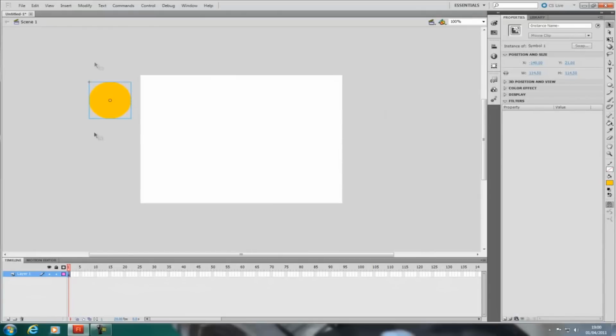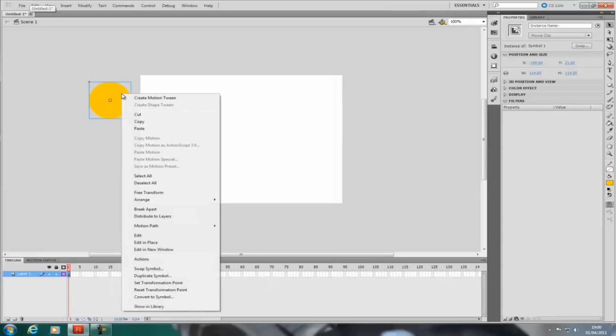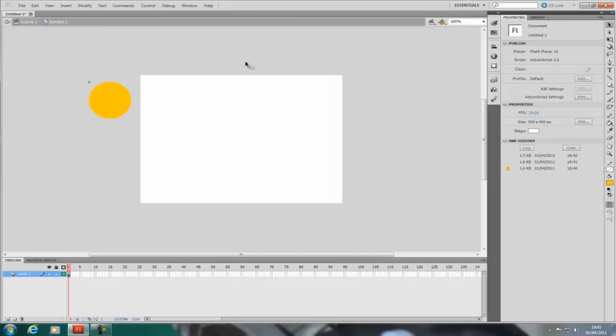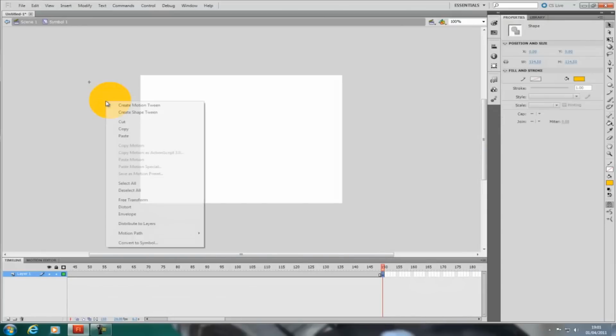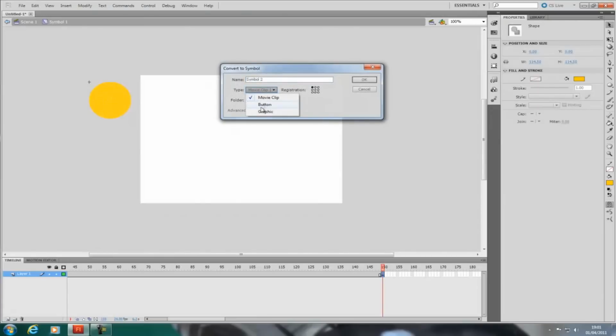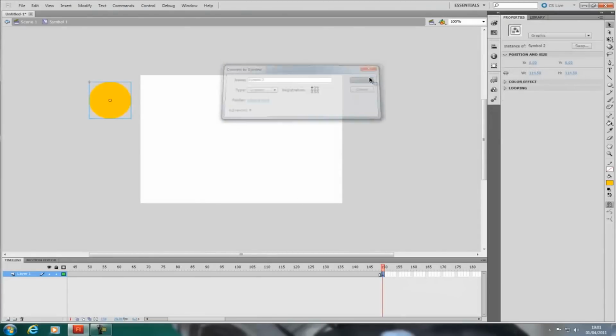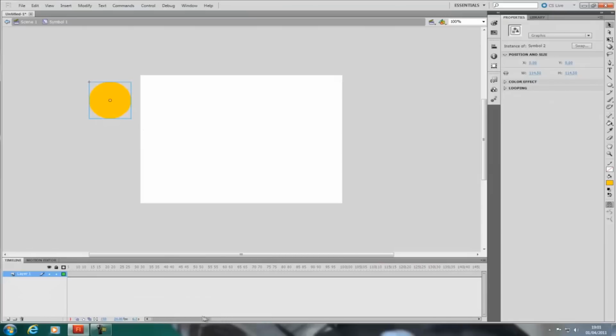Click OK. Then you want to right click again, edit in place. Now you'll see we're in scene 1, symbol 1, and it's a new timeline. You won't be able to notice, but it is a new timeline. So just go ahead and click, I don't know, frame 150. Right click on 150 and insert a keyframe, and then right click on your sun again and convert to symbol. Convert it back to a graphic, because then we can do more stuff with it.